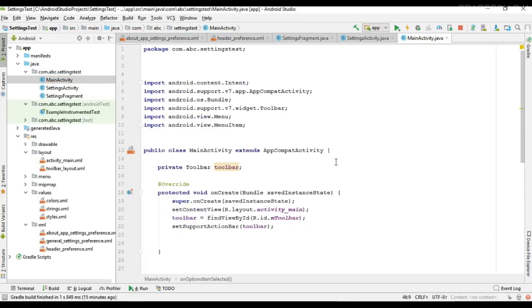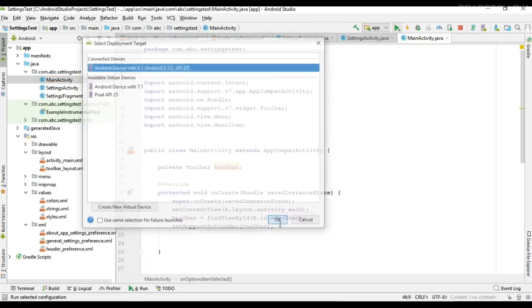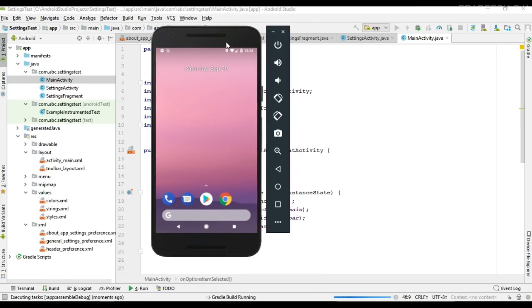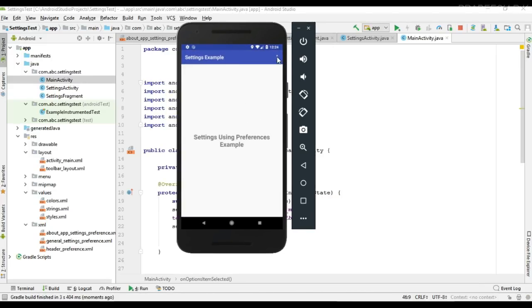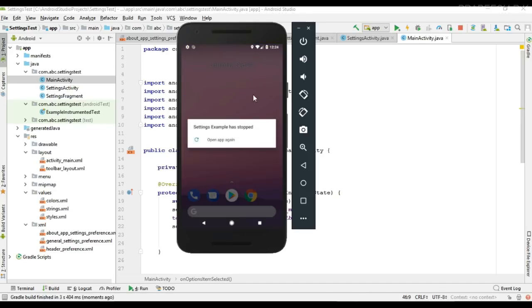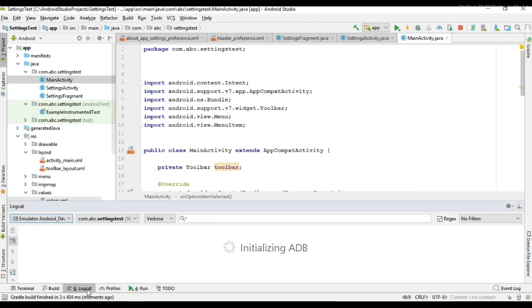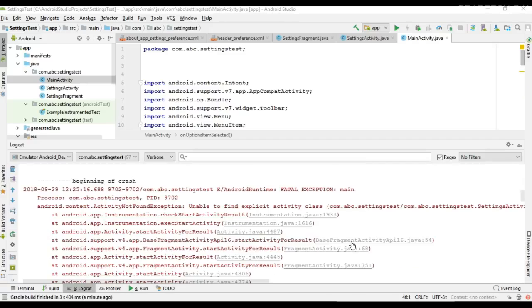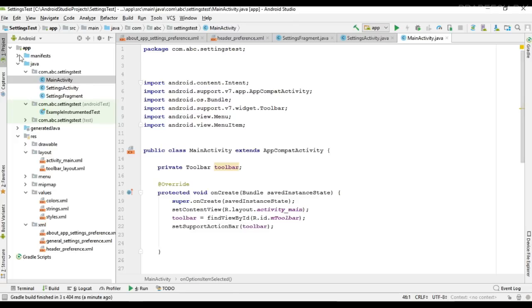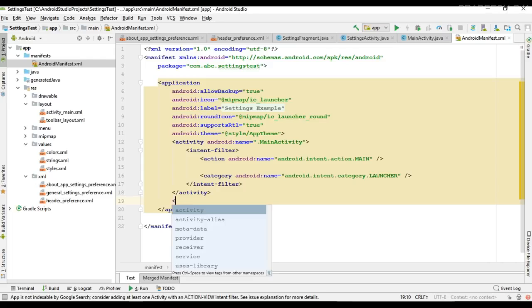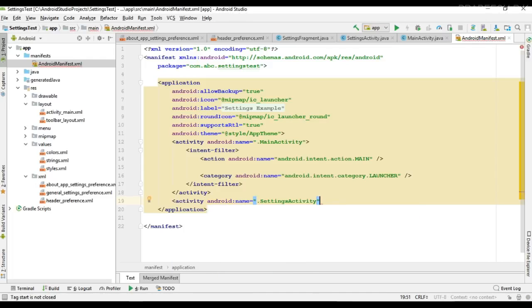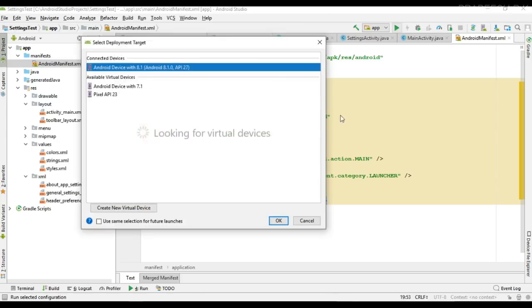Okay, that's it. Now we can test our project. So I run the project. Okay, now the project is available on this virtual device. So I open the settings page. Yeah, there is some error. So the error is because we didn't specify the newly created activity in our Android manifest file. That is the problem. So specify the settings activity. Okay, so we can test it again.